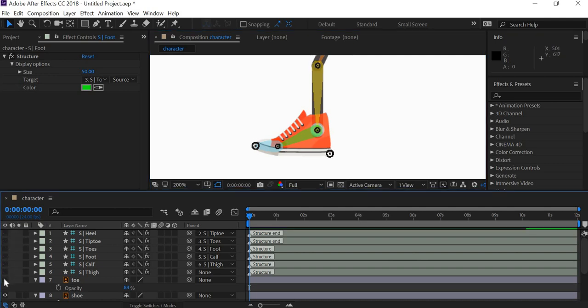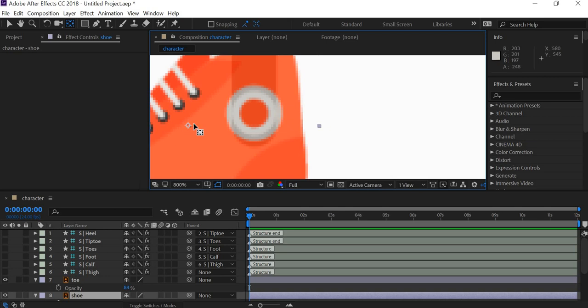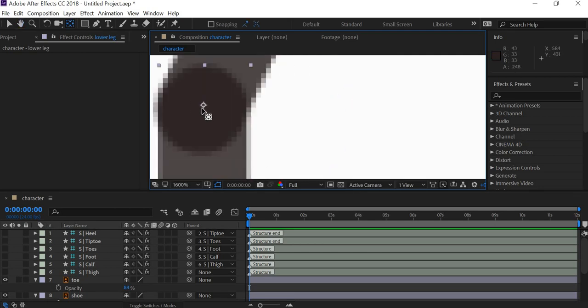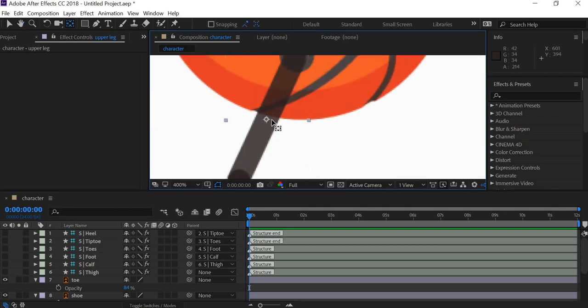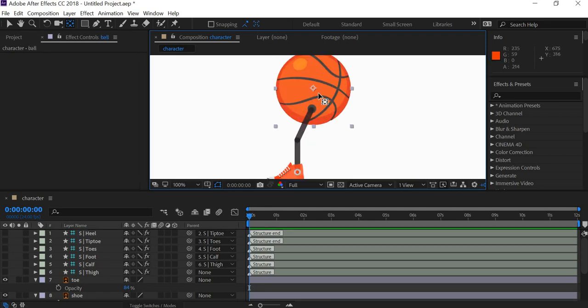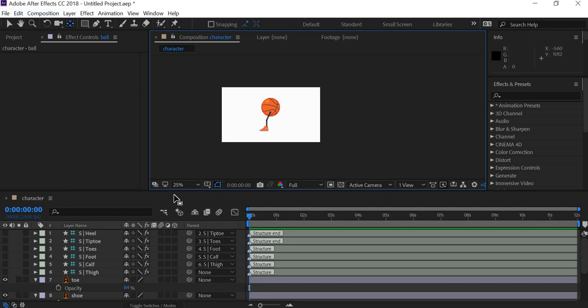Now what I forgot to do is put the anchor points in the right place. So the toe is going to rotate from here. So we place the anchor point of the toe there. The shoe is going to rotate from here. This leg is going to rotate from the knee. The thigh is going to rotate from this place. Okay, and the ball will be rotating from the hip, which will be in the middle of the legs as well. Okay, so these are the important steps.